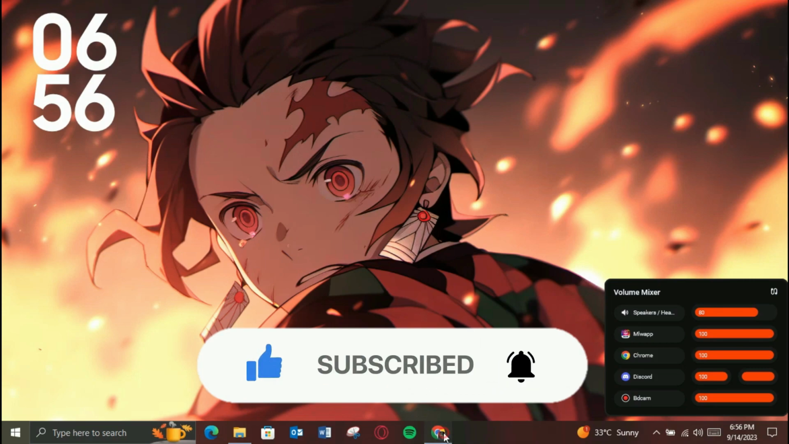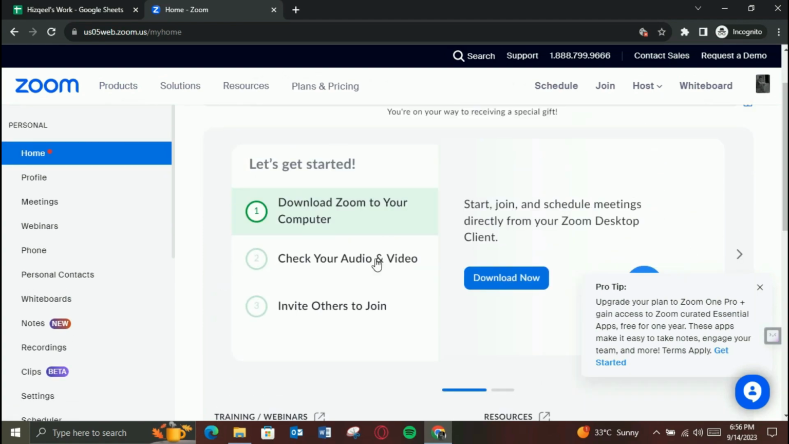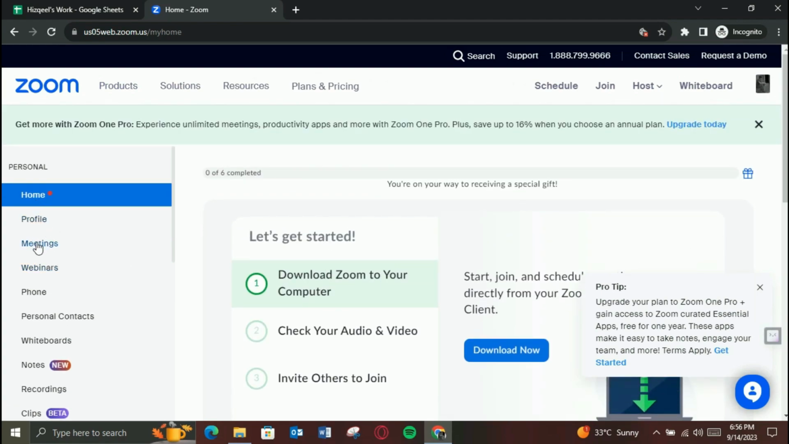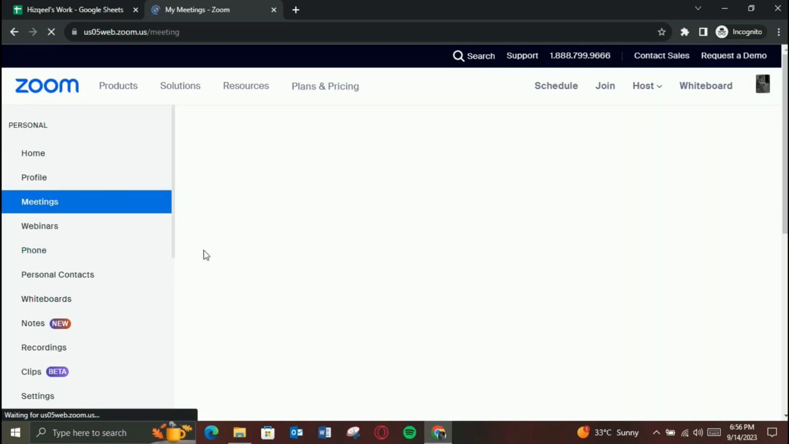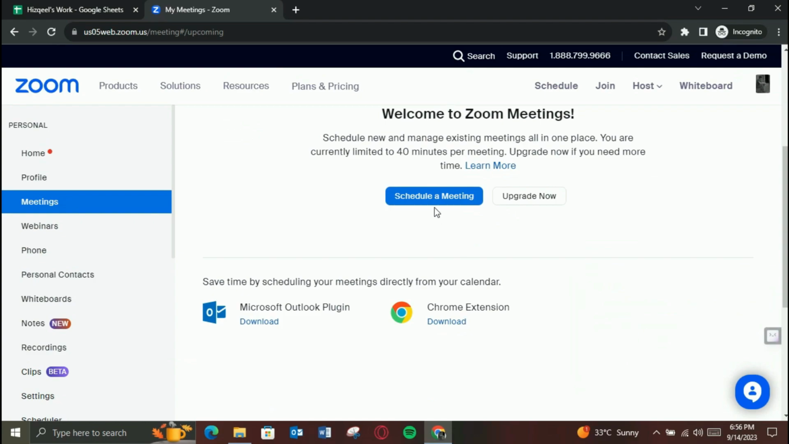First of all, open up any preferred browser. Just go over to Zoom and make sure you are logged in over there. And after that, on the home page, just click on the meeting tab from the available menu. Click on the schedule a meeting button available on the page.